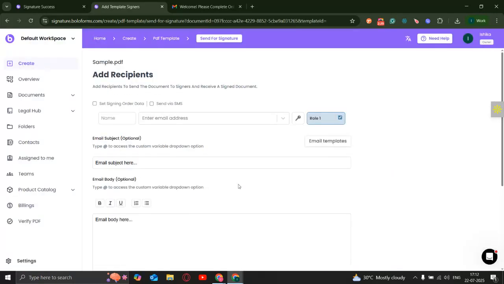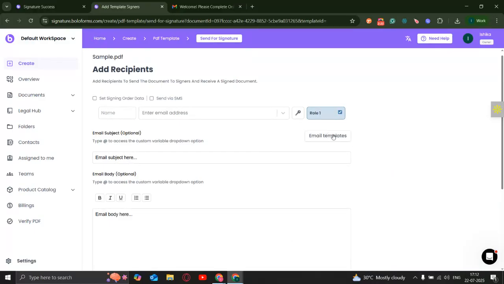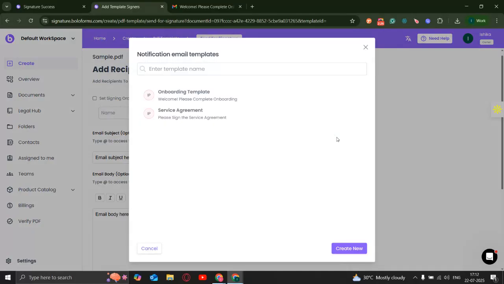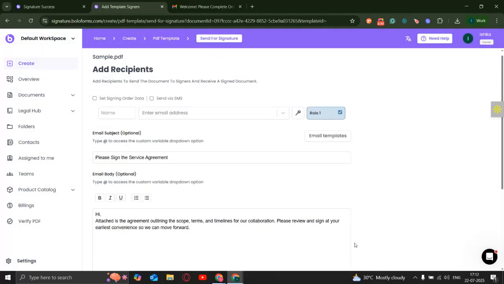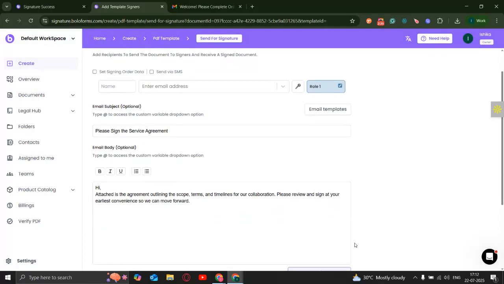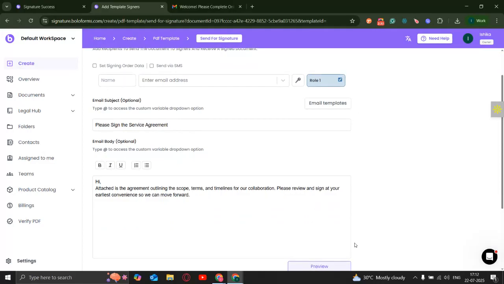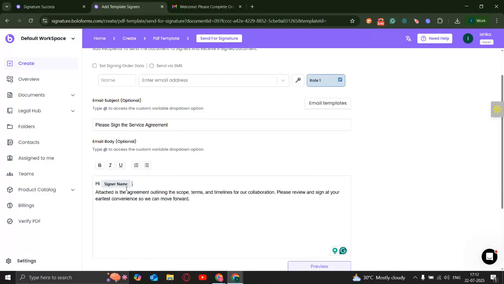Now here, while sending, you can see the option of email templates. We'll click on this and select the template we just created. Click on Use Template. As you can see, it is uploaded successfully. And now here in the body, we can even add the placeholder like signer name, and even in the subject if you want.